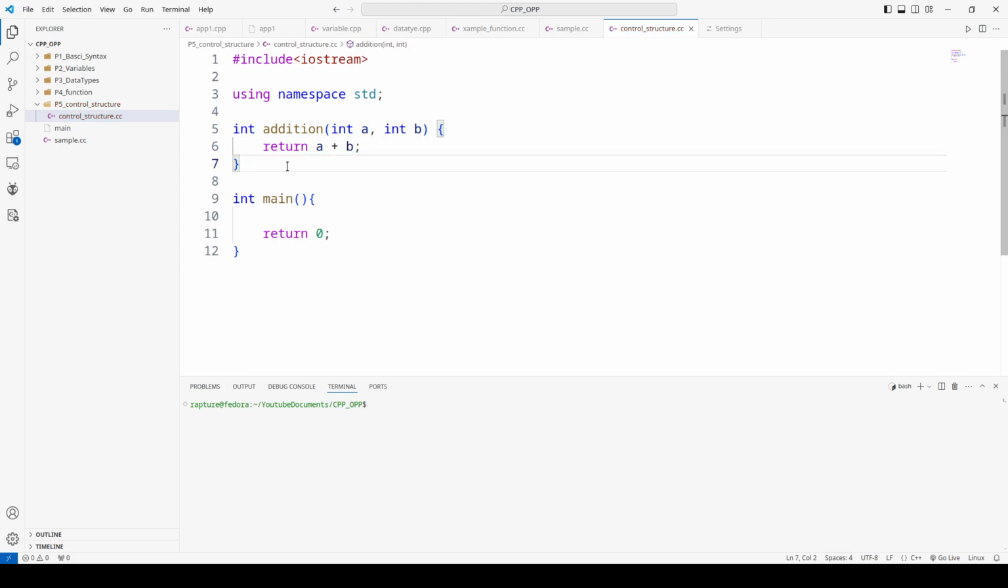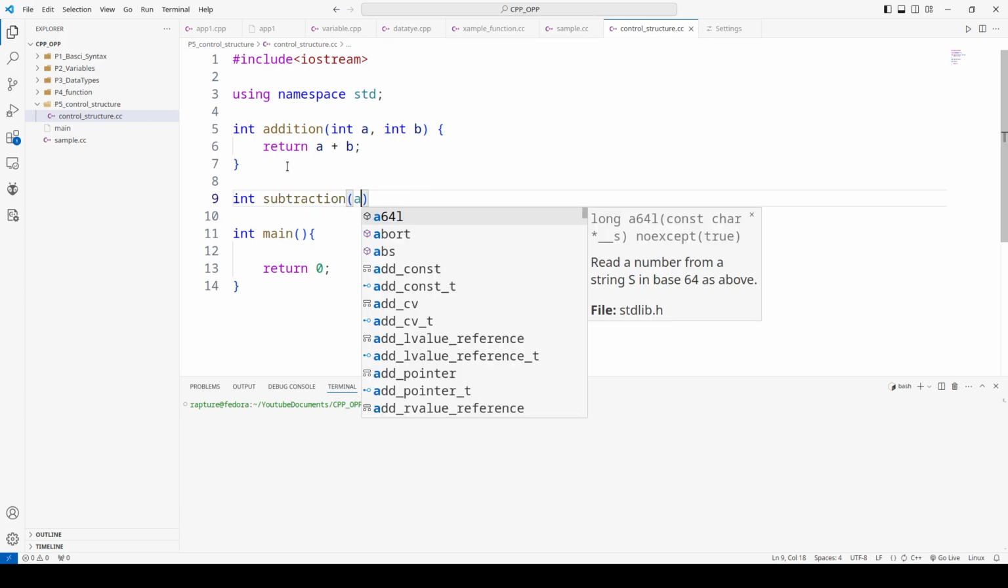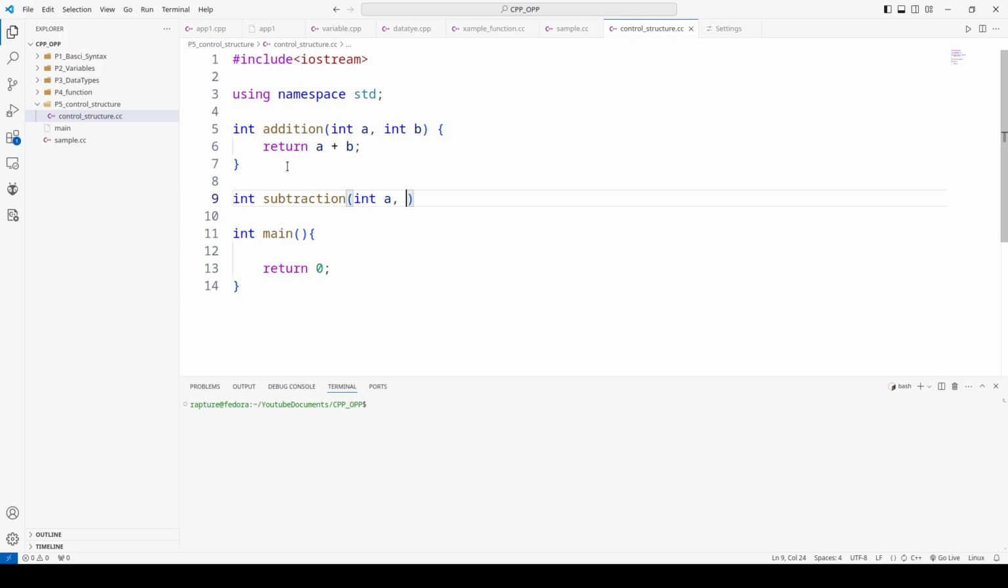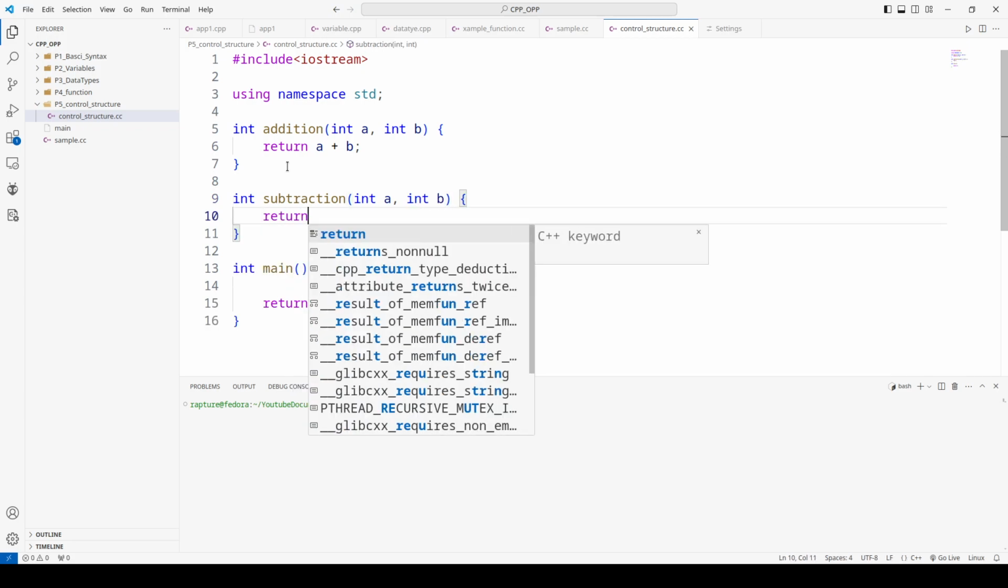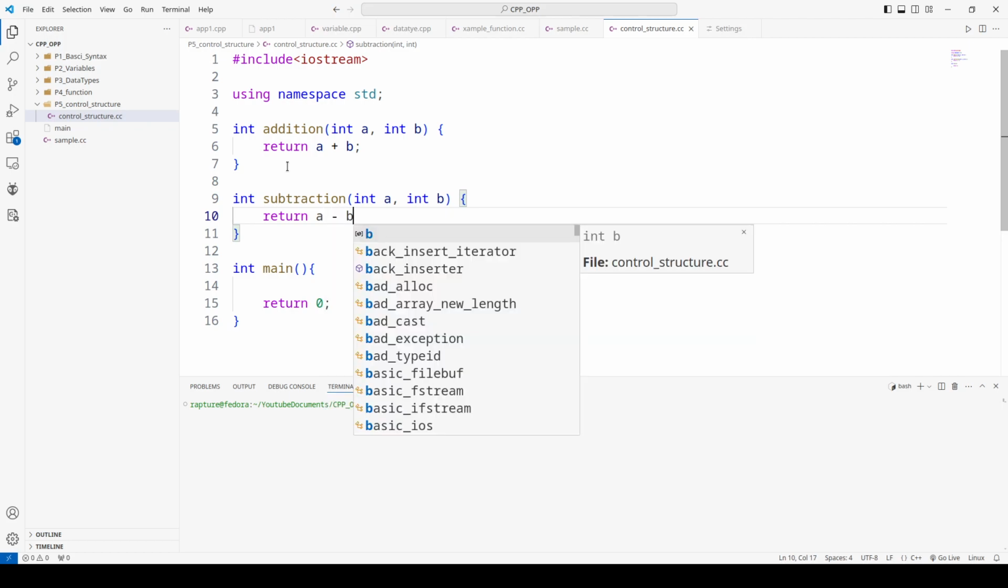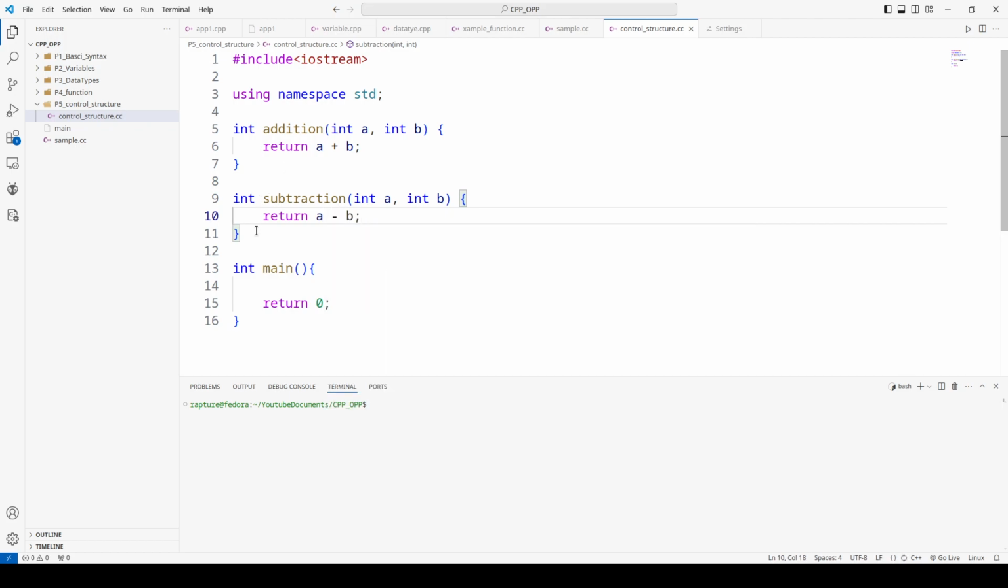So let's have another one here, int subtraction, int A, int B. Return A minus B. Now let's declare a variable here this way, int A, B.